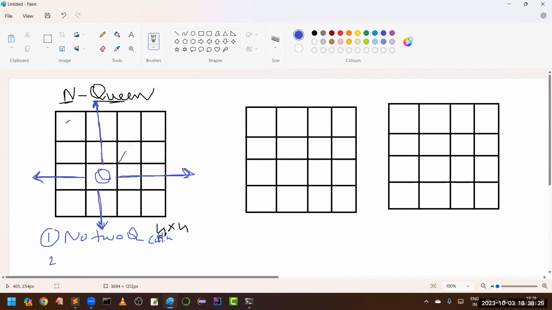Still, this queen can also travel in the diagonal positions. How many diagonals will there be? There are 4 diagonals, right? In these 4 directions you can move. In total, how many ways are there? This queen can move in 8 ways. While moving in these 8 ways, it should not collide.